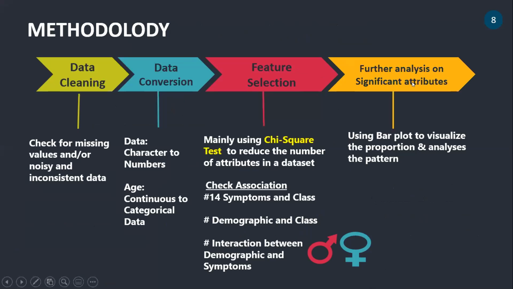So our methodology, we start with pre-processing the data. We do the data cleaning by checking for any missing values, outliers, or inconsistent data. There are no outliers or missing data, so we have the complete 520 records.